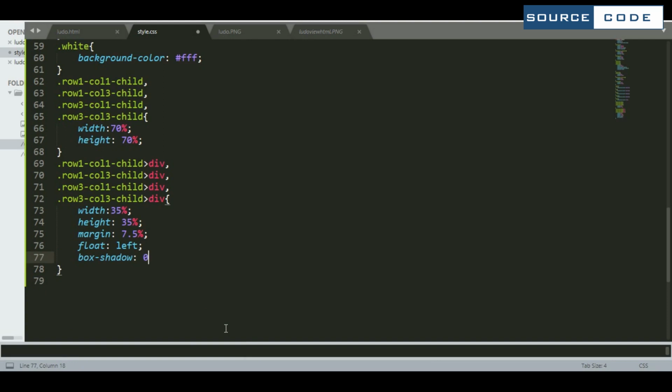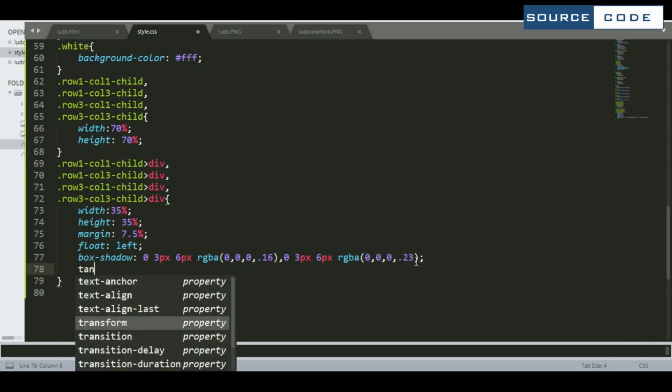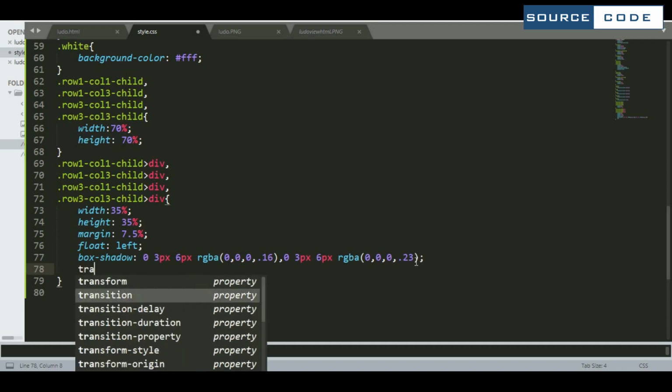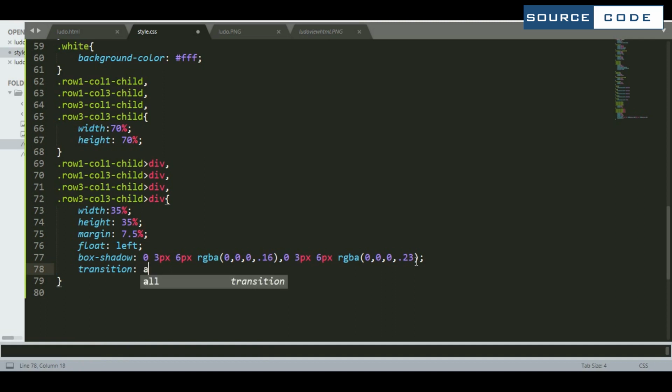So I am taking 0, 3 pixel and 6 pixel with RGBA. So I am taking a black one only. So copy this one and you need to change only this alpha value. Now add one transition here. So it will be all for 0.3 second cubic.